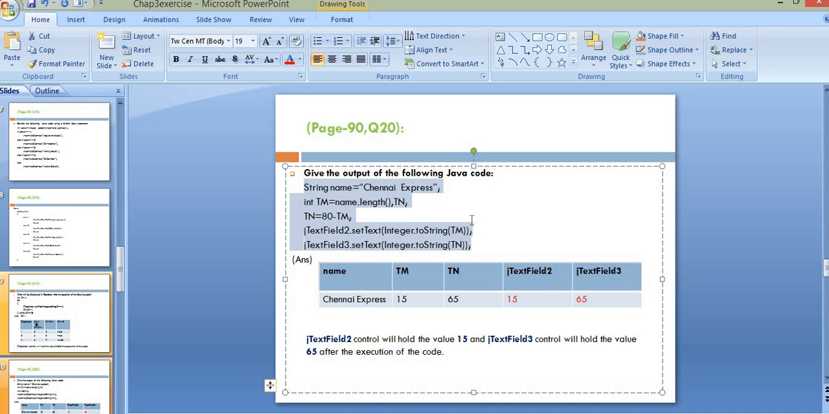Now this is the portion of the Java code that this question was talking about, and we have to find the output once this Java code gets executed. The very first statement declares a variable called name having the data type as string, and then this variable called name has been initialized with the value Chennai space express.